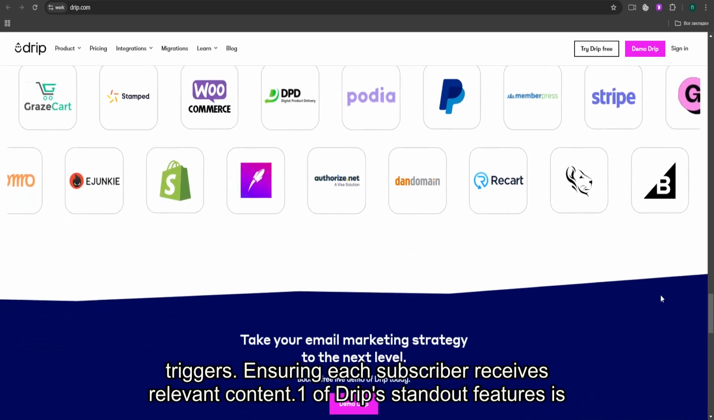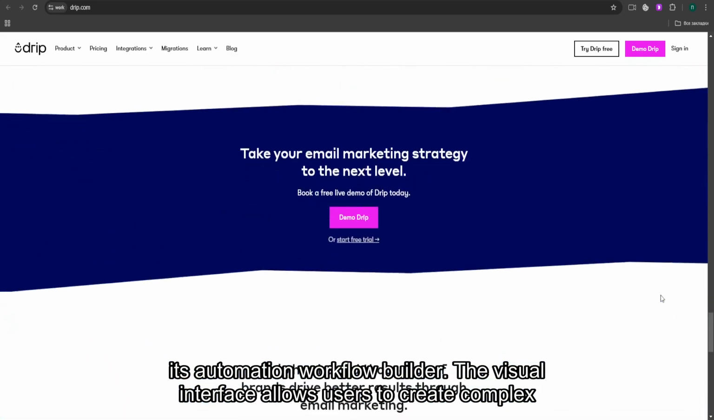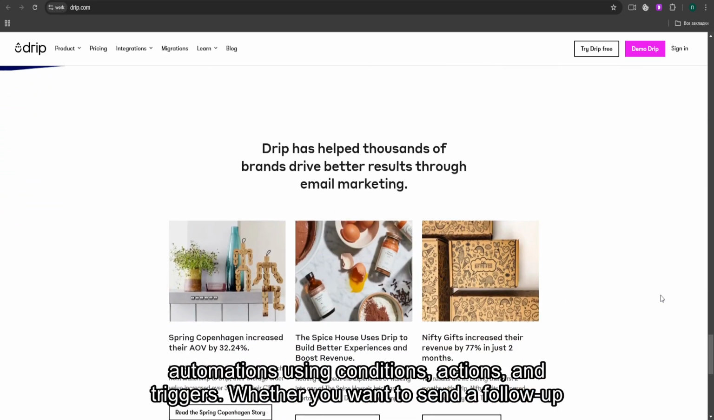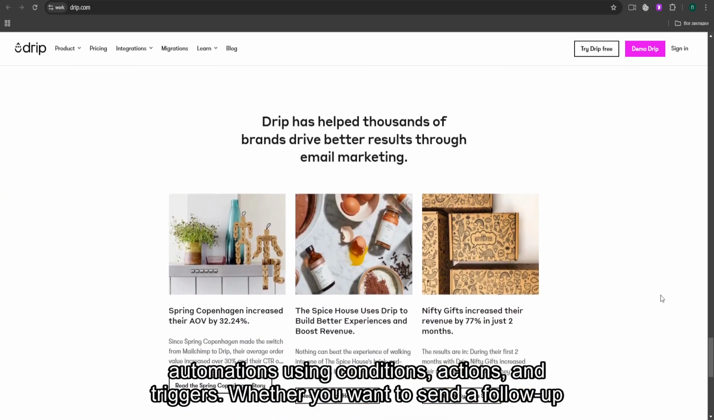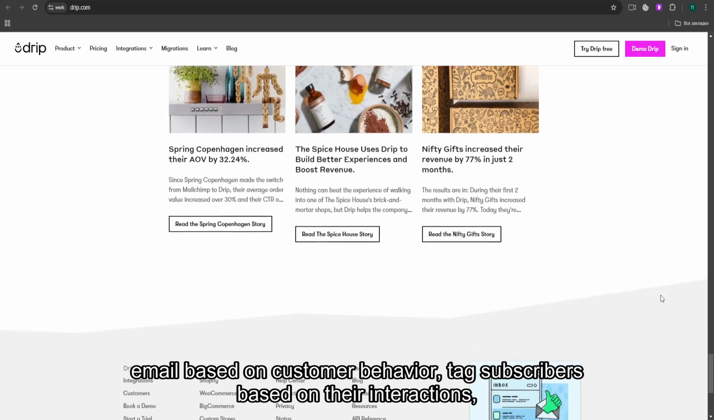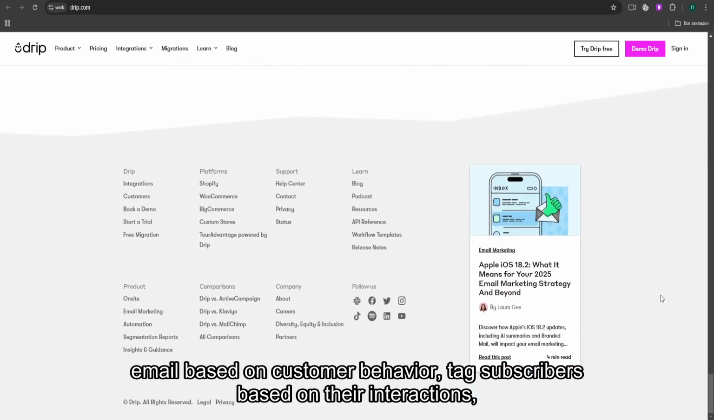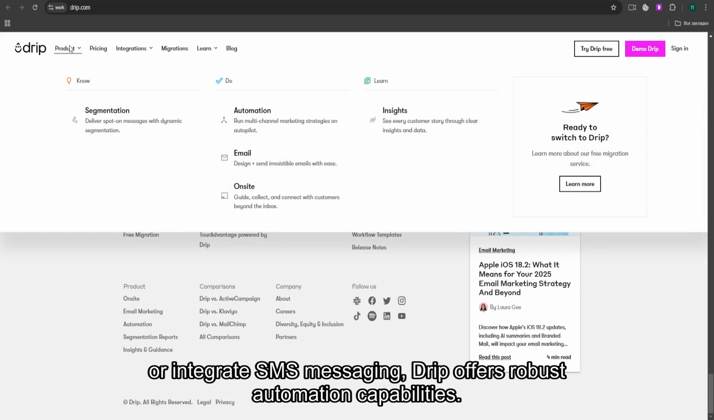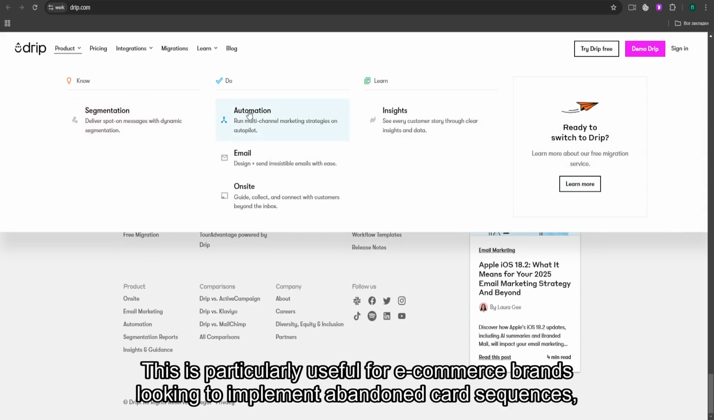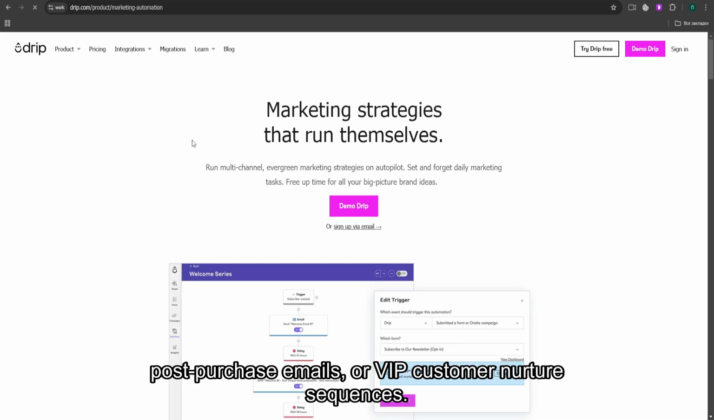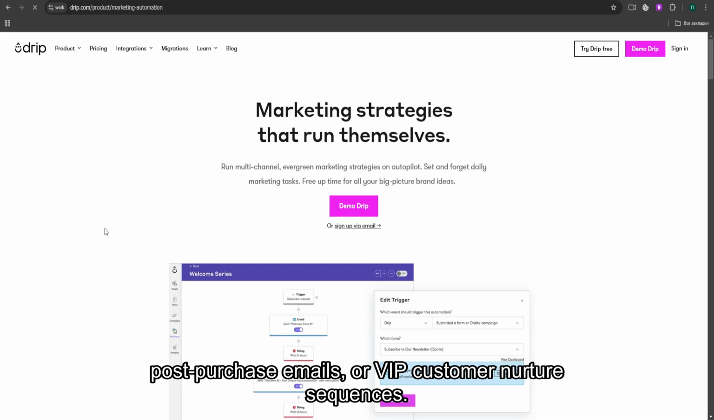One of Drip's standout features is its automation workflow builder. The visual interface allows users to create complex automations using conditions, actions, and triggers. Whether you want to send a follow-up email based on customer behavior, tag subscribers based on their interactions, or integrate SMS messaging, Drip offers robust automation capabilities. This is particularly useful for e-commerce brands looking to implement abandoned cart sequences, post-purchase emails, or VIP customer nurture sequences.